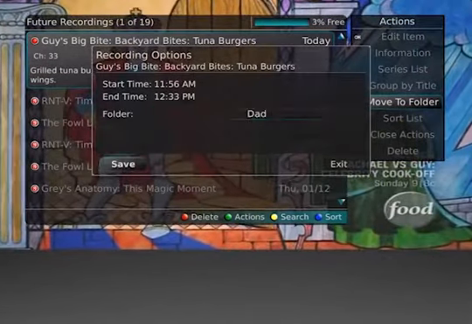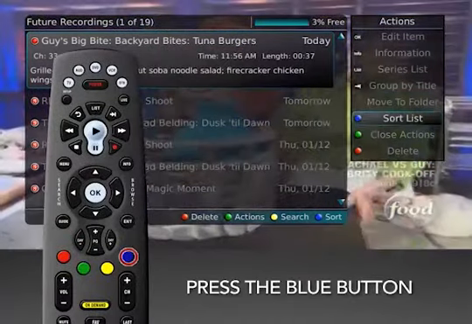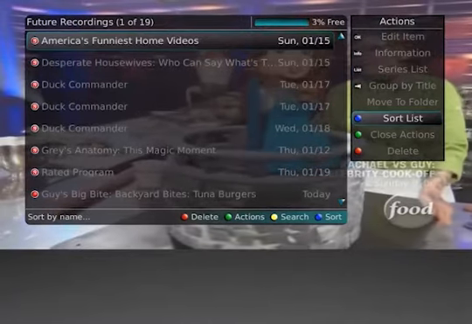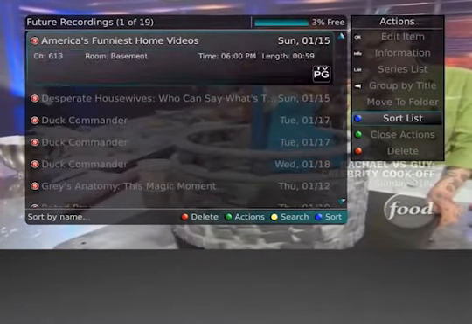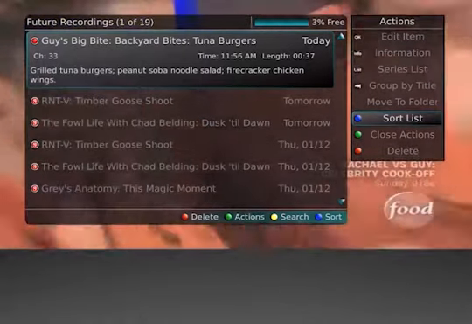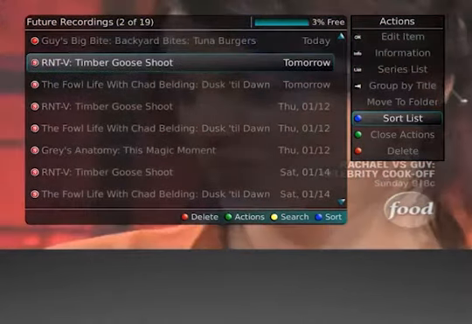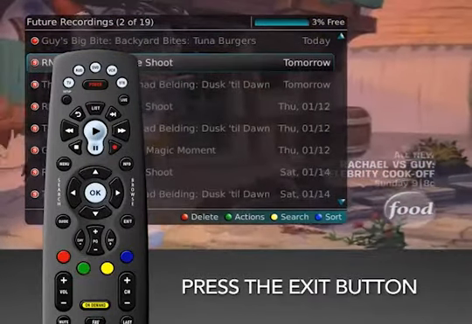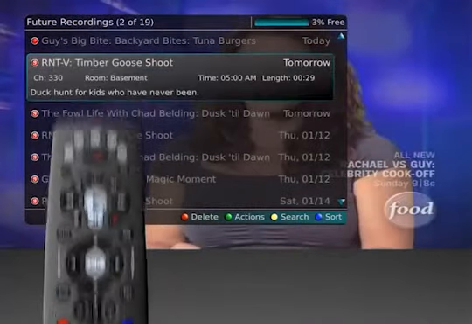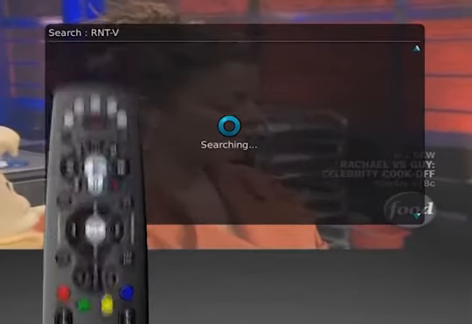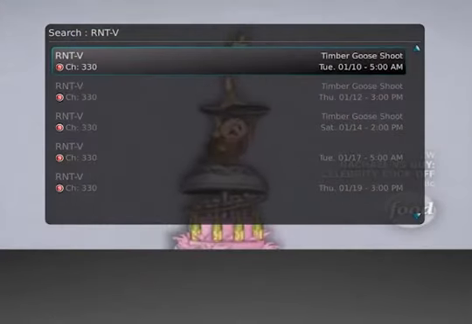To sort the list of future recordings, press the blue button on the remote control. At the bottom of the screen, you will see the sort change to being sorted by name. Press the blue button again to change the sort back to Date and Time. To close the actions, either press the green button or press the Exit button on the remote control. Finally, if you press the yellow button, you can search for future airings of the selected program.